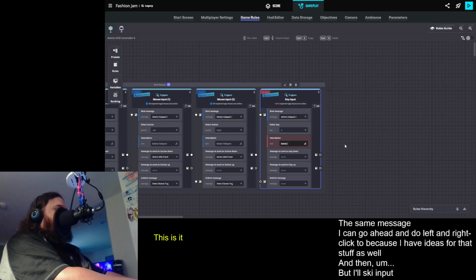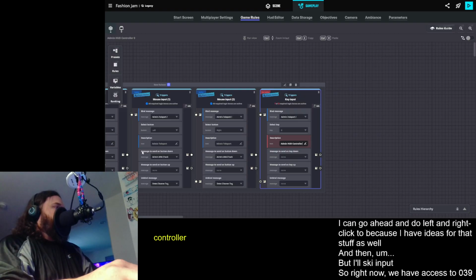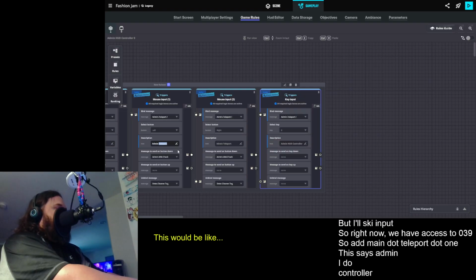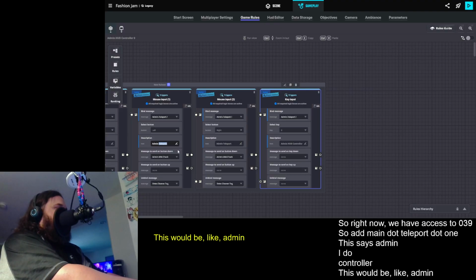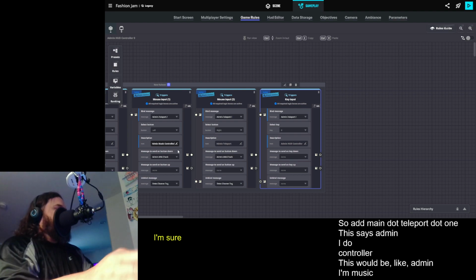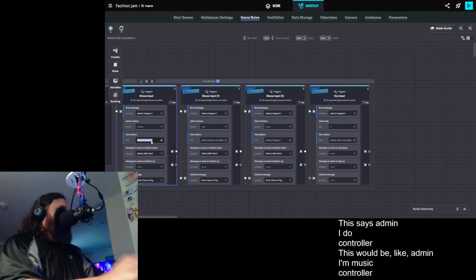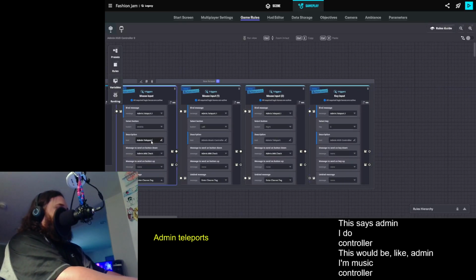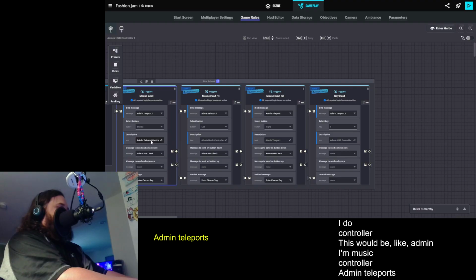This is admin HUD controller. This would be like admin music controller. Admin teleport controller.